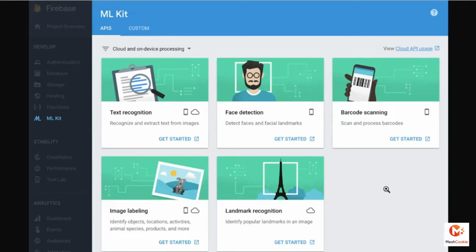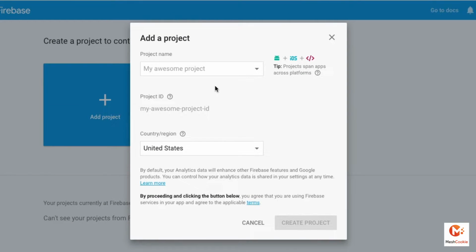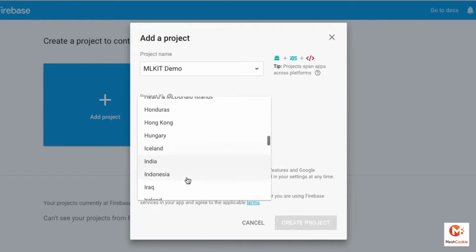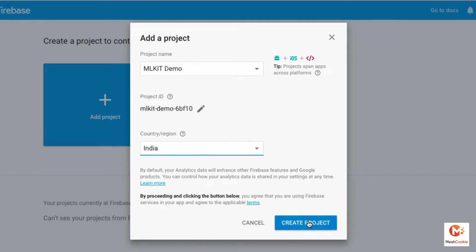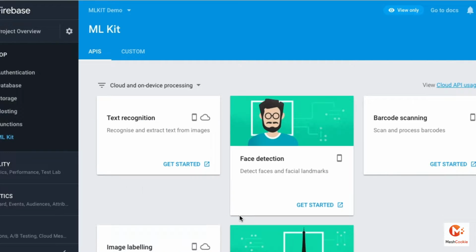In order to do that, you first need to create a Firebase project. So let's go ahead and create the project. You just need to select the country you belong to and the name of the project. I have already set up a GitHub repo for this where all of this code is available and hosted. I will be sharing it with you guys soon. As soon as this project is created, you need to go ahead and continue.